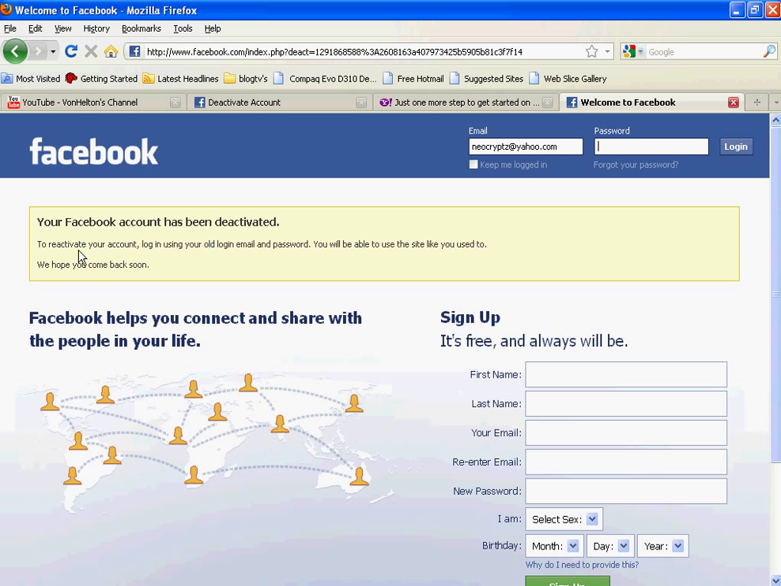Facebook account has been deactivated. To reactivate your account, log in using your old login email and password. You will be able to use the site like you used it to. We hope you come back soon. So, there's my point. Now, let's make sure that all my stuff is still on there. All my saved information. And if that's true, then Facebook does keep your information for you.